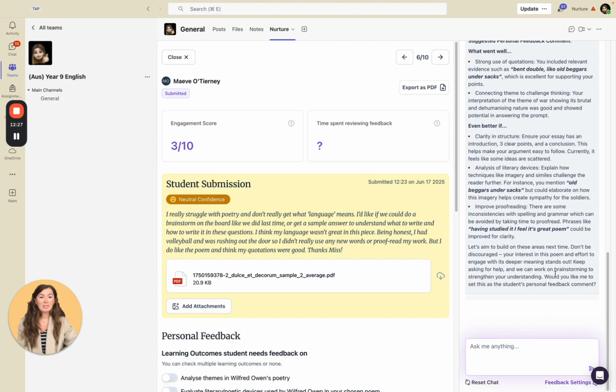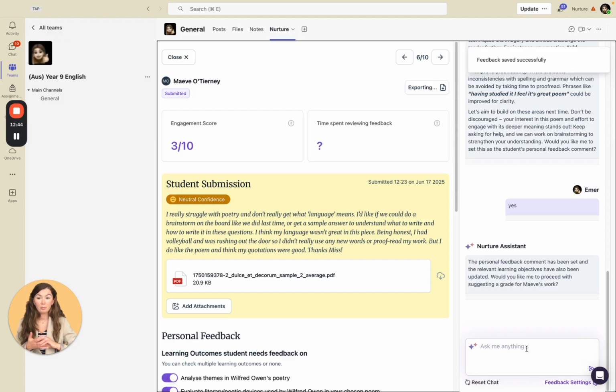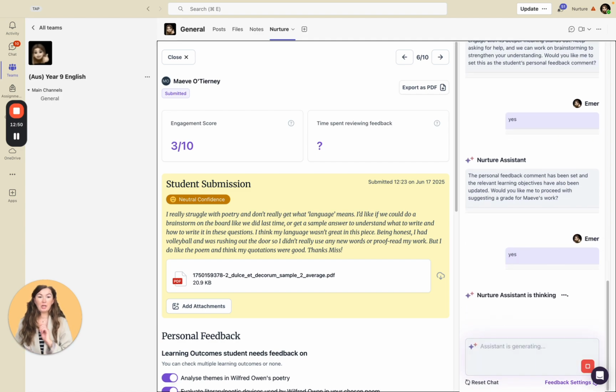So I'm going to say, it'll ask me, would I like to set this as the student's personal comment? So I'm going to say yes. And then the assistant will respond and ask me if it would like to grade the work. So it will grade the work based off of the marking scheme it's created earlier, or the one I've uploaded, or the rubric. So in this case, I have a rubric uploaded in the background, okay? So would you like me to proceed with grading the student's work?